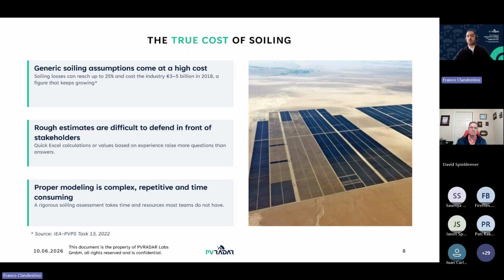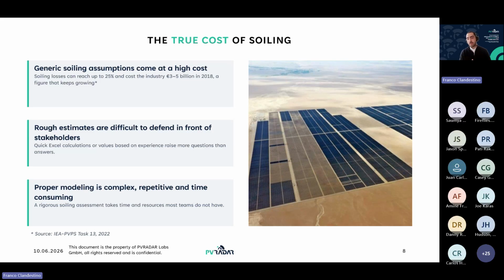We would like to start from the base. So what is the problem? What is the current status today? And the true cost of soiling. Soiling is, by many studies, placed as the second largest single source of yield loss in utility scale solar after irradiance, but yet it remains unsolved.